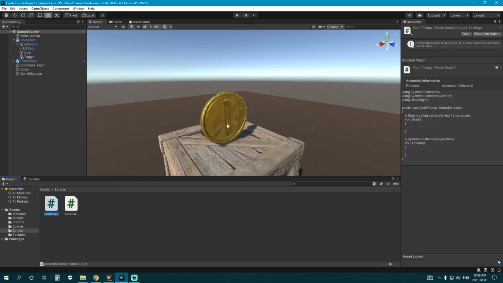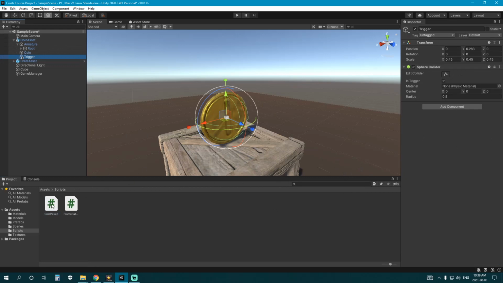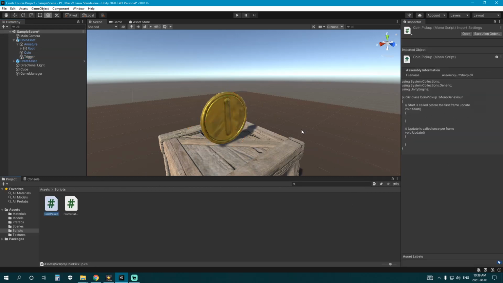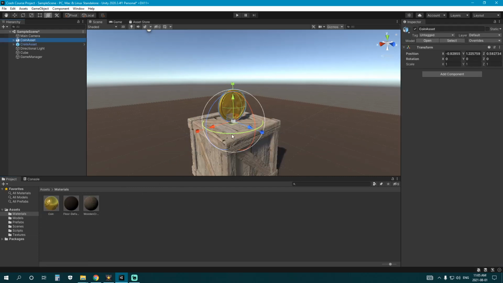Okay, and all 3 coins can have the same script. It's going to be very small. Let's come up here to the trigger. Okay, add this coin pickup to the trigger. And we don't need to type anything in there. We can just leave it as the default script like that. We can change it later on our prefab itself. All right. Okay, so we're just missing one last component.